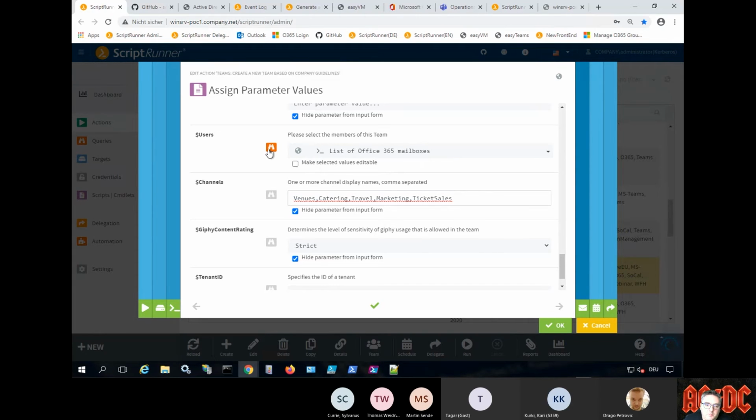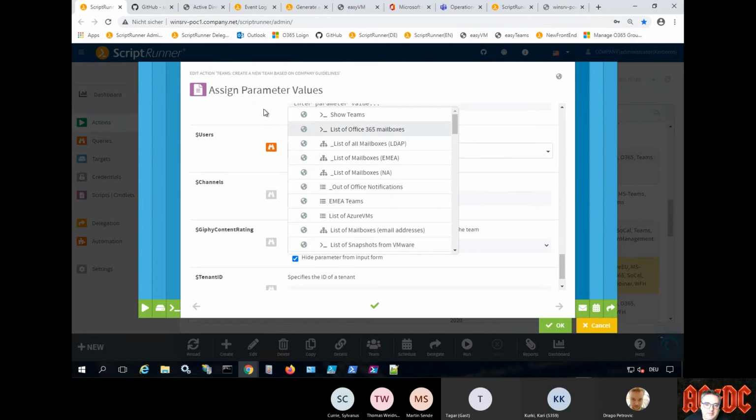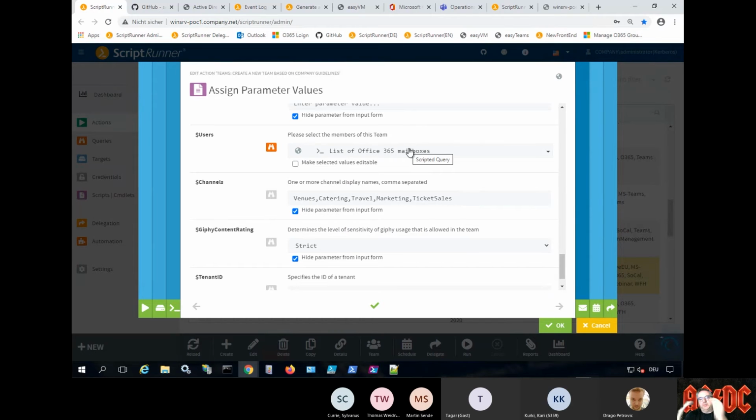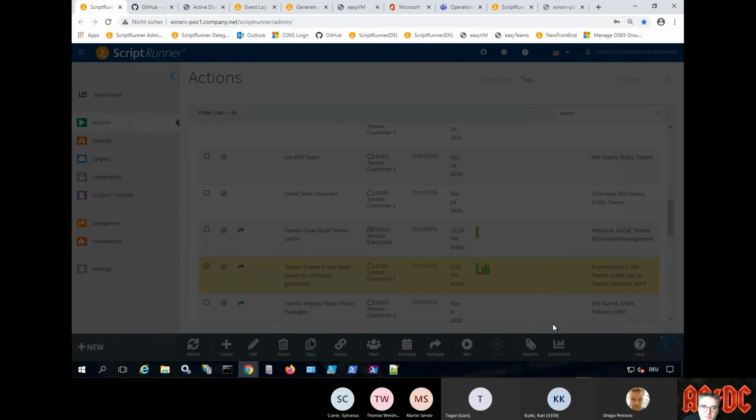And we see something else here, because instead of typing the name of the users, I had this drop-down list. And this comes from what we call queries. And with these queries, you can decide what this user should be able to see. So in this case, it was the list of the existing Office 365 mailboxes.